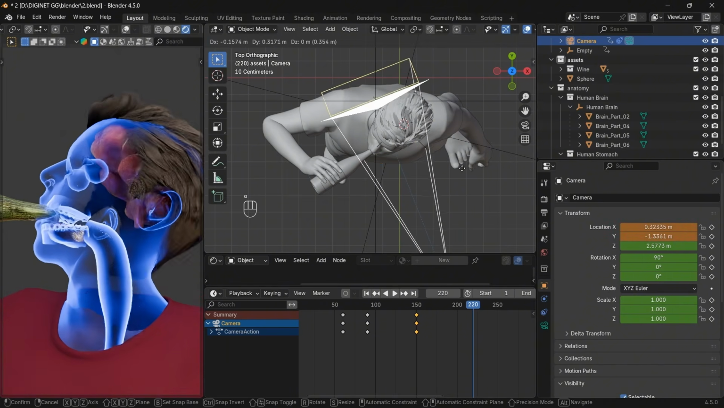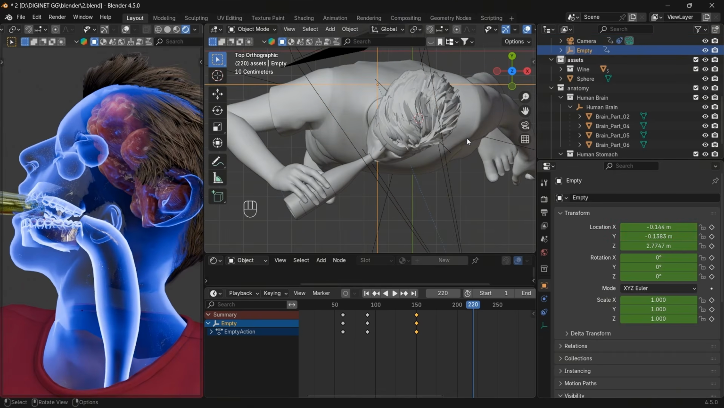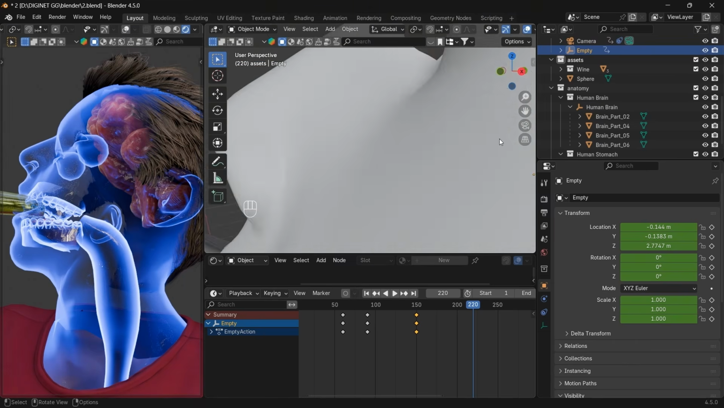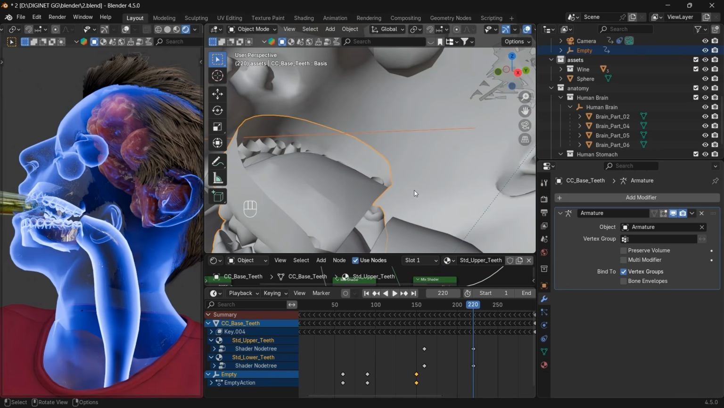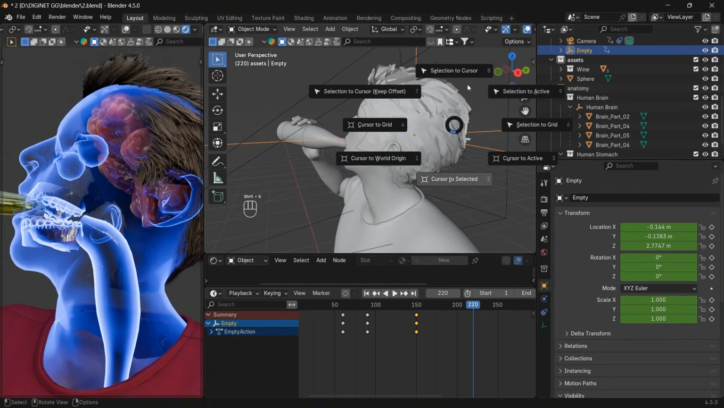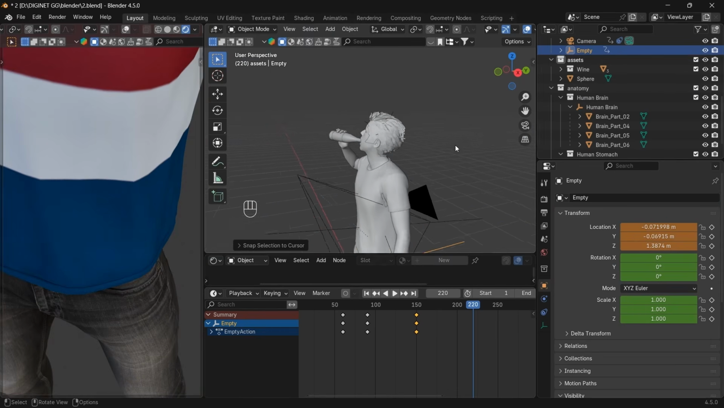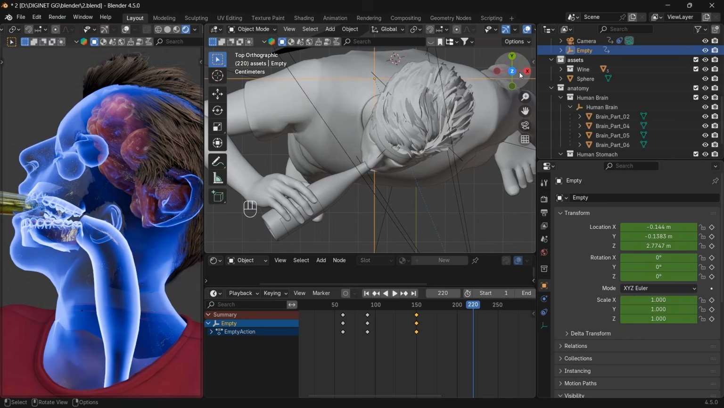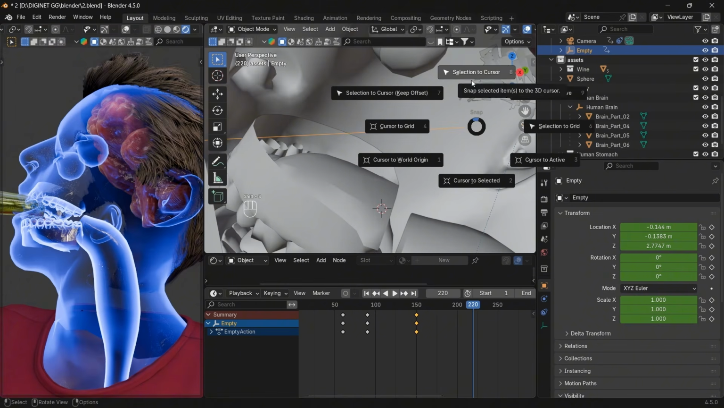Yeah, the camera will zoom in like this one, and the empty, which is our focus point, will go like here. Let me select the mouth cavity and cursor to selected, and select the empty and selection to cursor. Okay, maybe there is a mistake. I have to manually grab the camera towards that part. Okay, now this is fine.